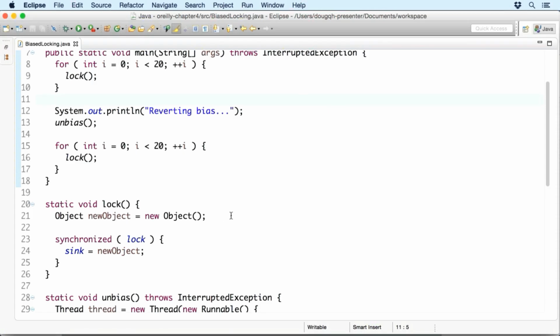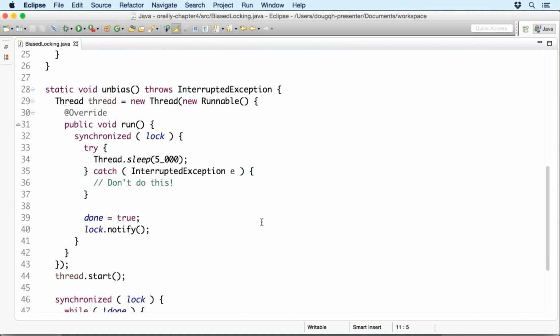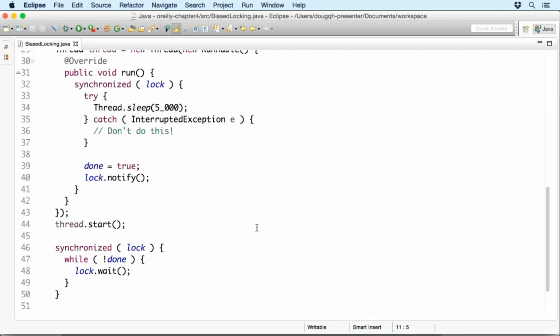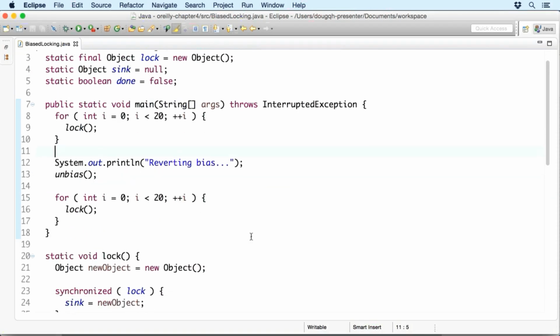And now we need to revert the bias. So we have an unbias method that starts a new thread, that takes the lock, and sleeps for 5 seconds. And after it's done, it sets done to true, and it notifies. We start that thread, and then in our original thread, we synchronize on the lock, and we see if we're done. And if we're not, we wait. And since this should get there before the 5-second sleep is over, we should actually wait. And in the meantime, our lock will have been biased towards the other thread. And then we come back to the main, and we lock another 20 times.